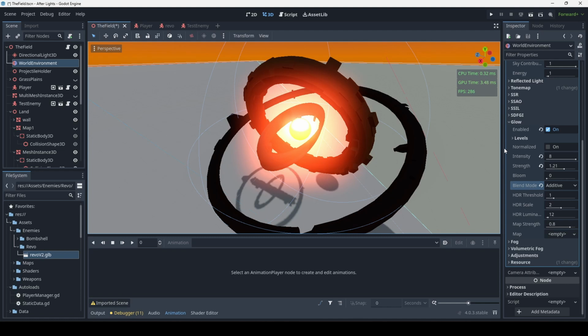So just play around with those two settings, and that's really all you need to add glow to a certain mesh. And just a quick tip, this HDR threshold is why we have to increase our raw RGB greater than one. So if it's not working, then your HDR threshold might have to be adjusted to one. And yeah, that's basically it.